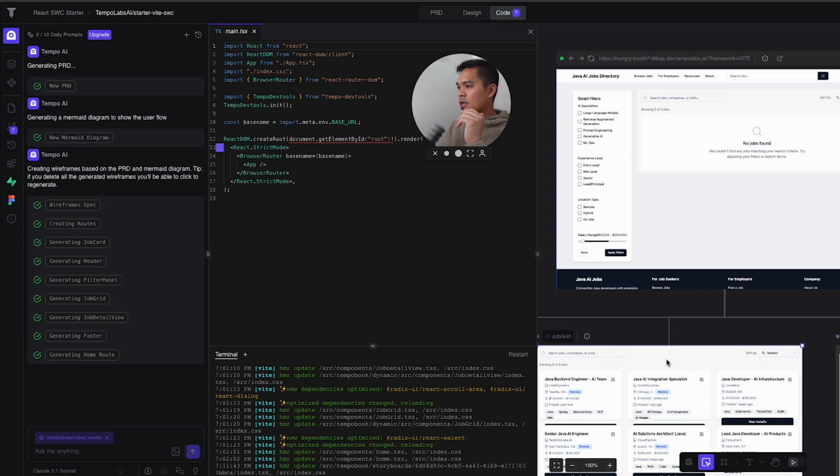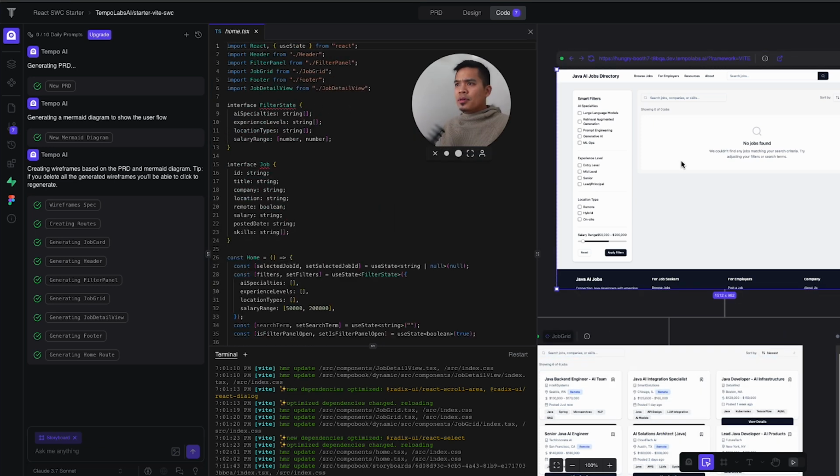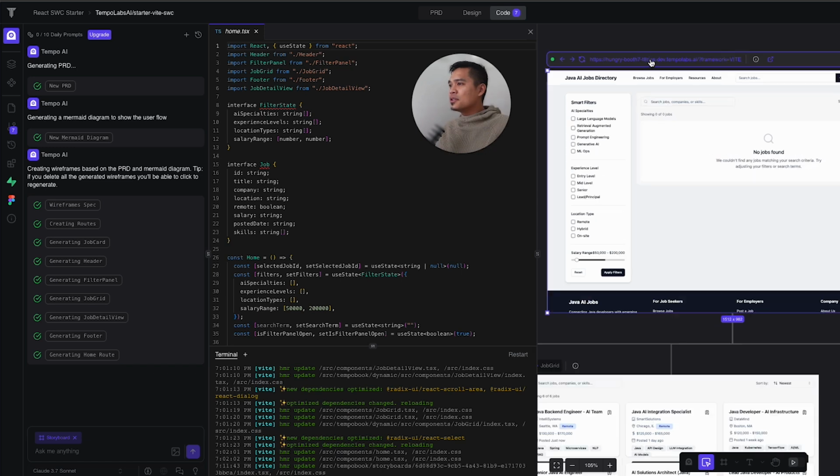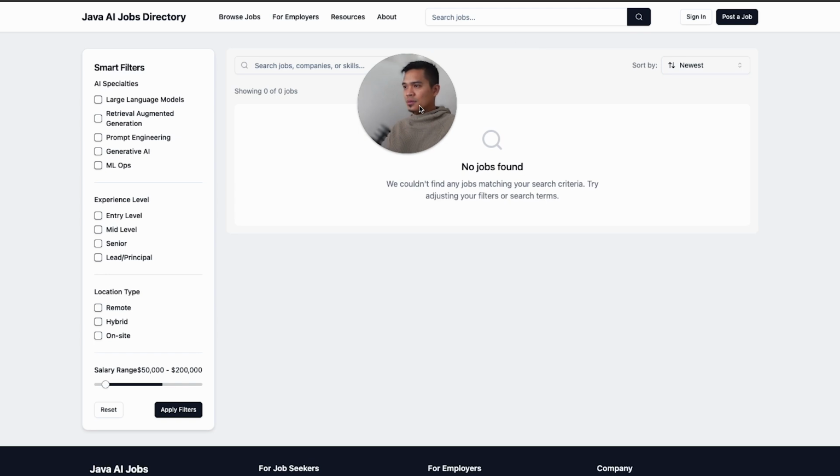So whatever you click on in the design view, it'll show the code file. But how do I see my application? So there's a URL here. Can I click on that? Okay, preview in new tab. So that's how to see the application. All right, cool. Look at this.